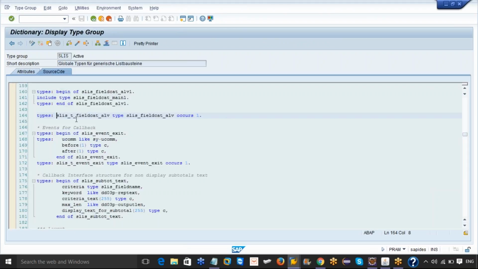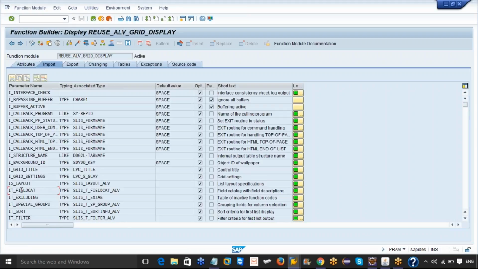The syntax begins with TYPES, some name, type, a structure. OCCURS always indicates the memory allocated to the internal table body. So now this is the table type. Because this is the table type, whatever you see here, IT_FIELDCATALOG becomes an internal table.